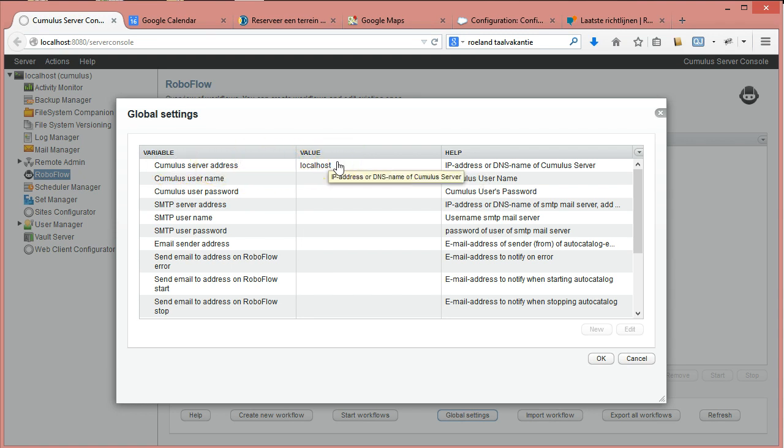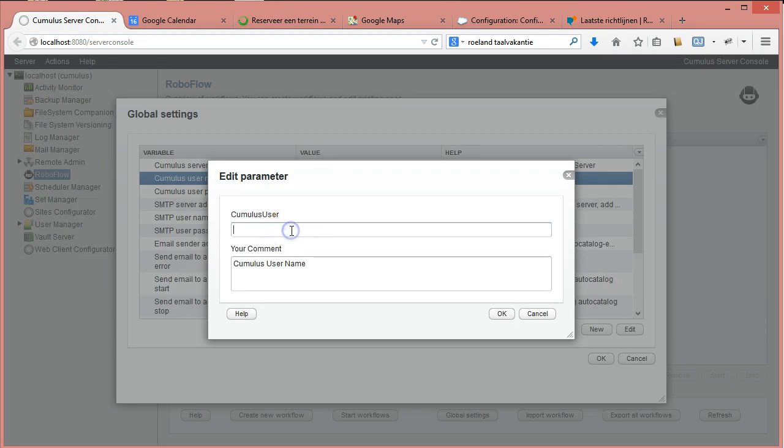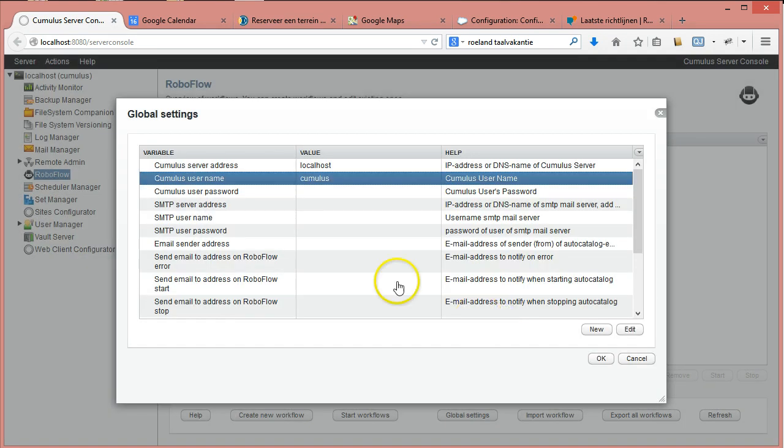You can add the IP address, or if it's on the same server as Roboflow, then you can specify localhost, a username. In this case, I'm going to use the Cumulus administrator, and a password if any.